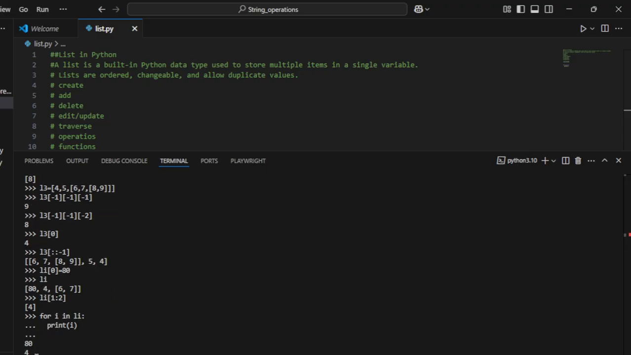So it has printed all the elements from the list. Okay. Now let's see how we can add and update the list. We can use the insert method to insert any element at an index. One option is we can directly update.